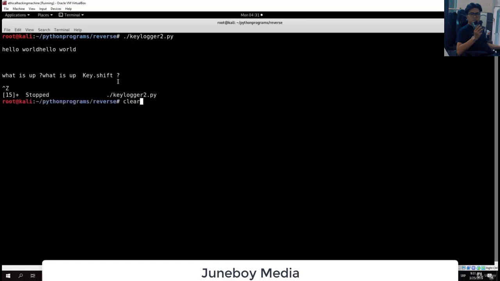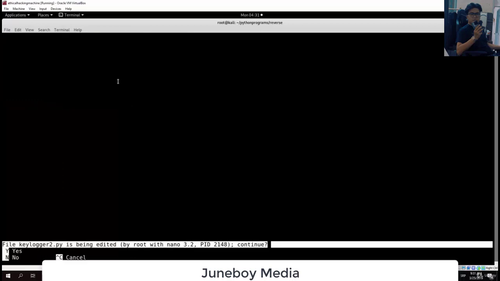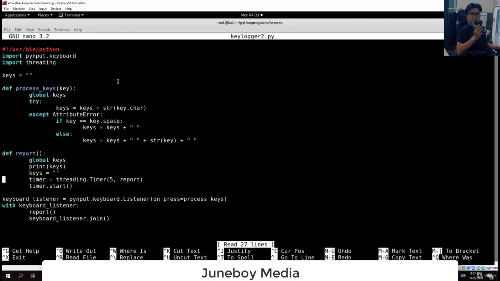Let us nano it and let us add a few more things to it. So what we managed to do is actually print every 5 seconds our keystrokes. And right now what we want to do is actually implement some of the keys that we also need to use right here.